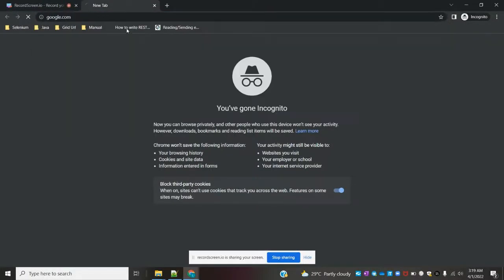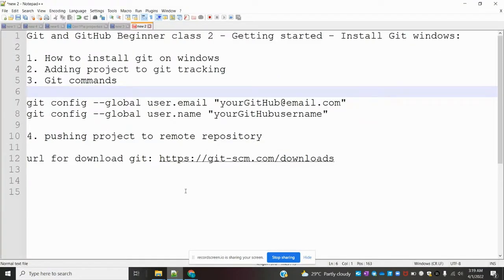This is Lokesh and today we are going to discuss how to install Git on Windows, how we can create a project for Git tracking, what commands we are going to use, and pushing that project to a remote repository. We can do this in four ways.